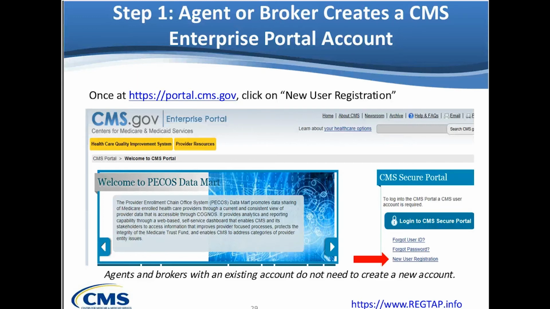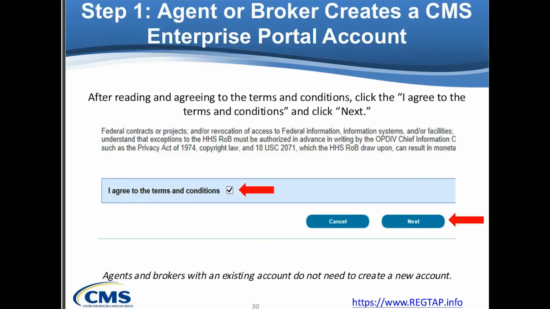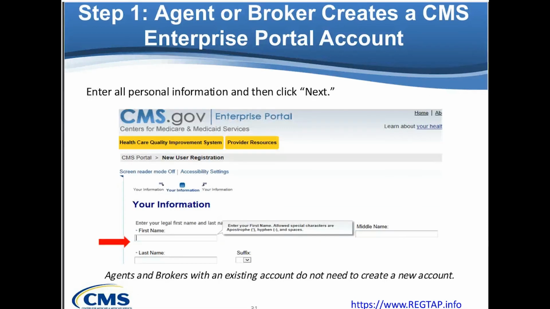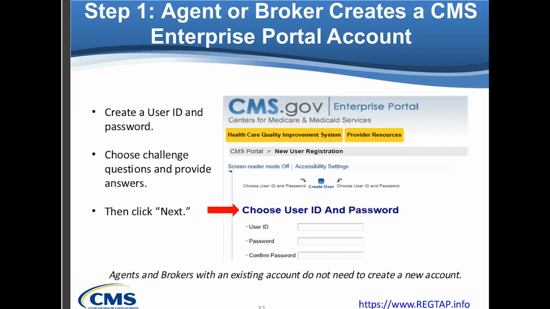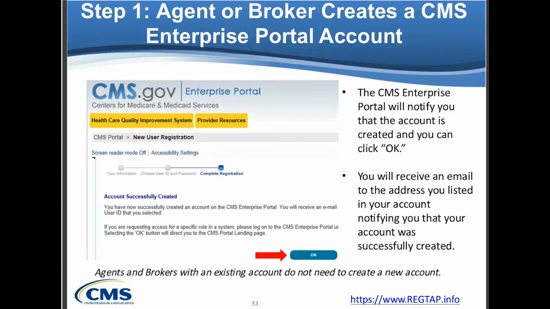Once you've done that, you're going to go ahead and click on the next button after you agree to the terms and conditions of the certification through the enterprise portal. Once this has been completed, the system will ask you to put your first and last name into the registration process, and you'll choose an ID and password. Remember, this is only something you do if you do not already have an account. After that, after you click OK, the CMS enterprise portal will notify you that you have been successfully registered and an account has been created.